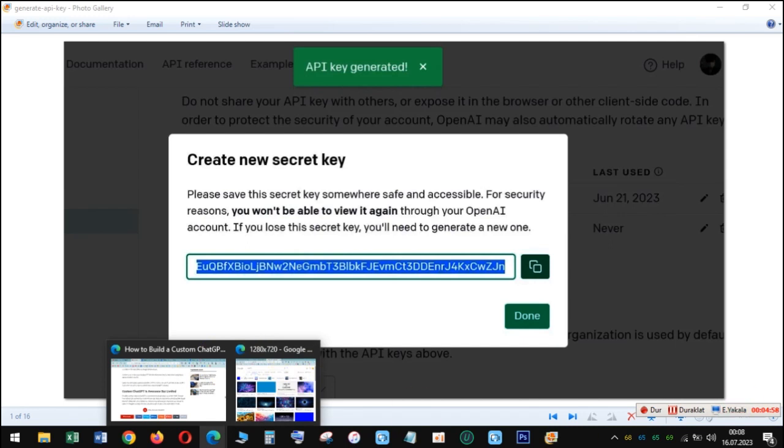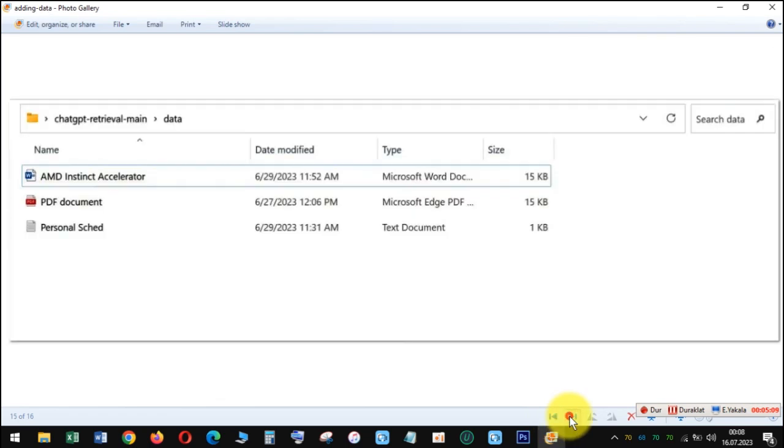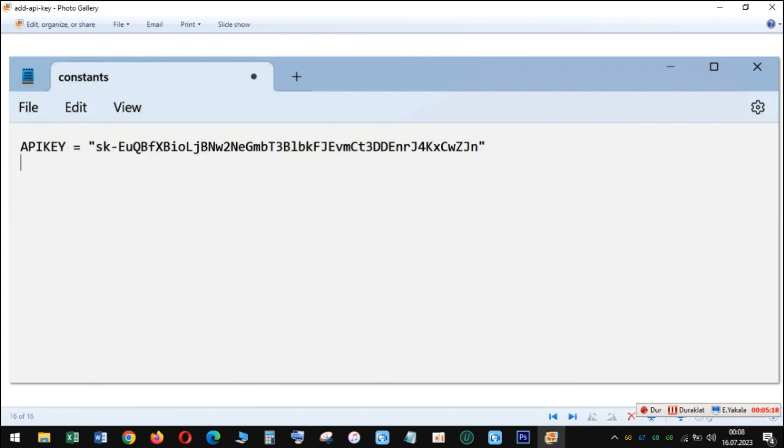Keep note that this API key should be kept secret. Do not share it with others unless you really intend for them to use it with you. Once copied, return to the chat retrieval main folder and open constants with Notepad. Now replace the placeholder with your API key. Remember to save the file. Now that you have successfully set up your virtual environment and added your OpenAI API key as an environment variable, you can now provide your custom data to ChatGPT.